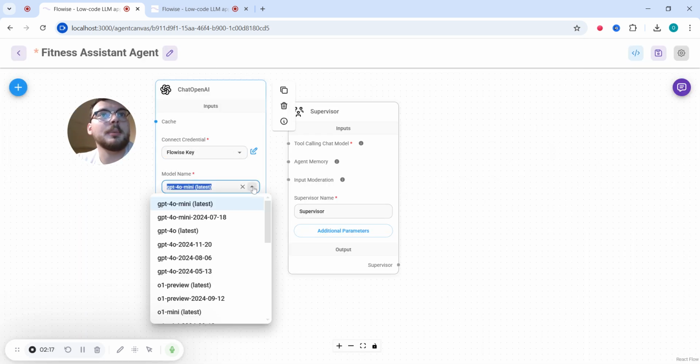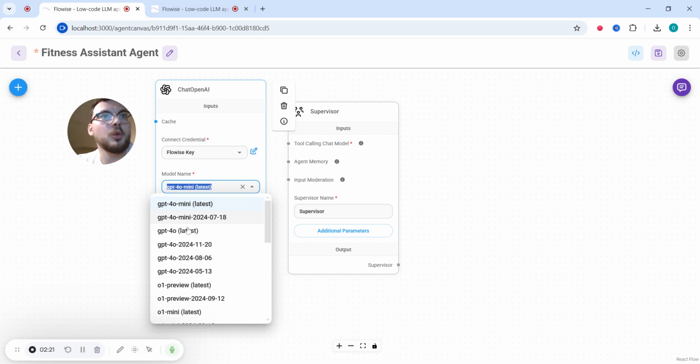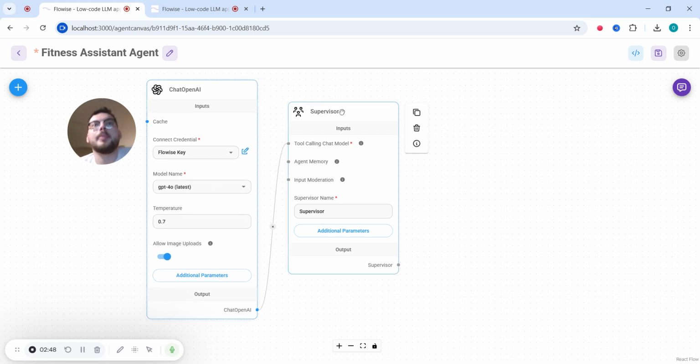Then we get to pick our GPT model. I'm going to use GPT-4 Omni, the latest version. I'll set my temperature to 0.7. Don't need it to be massively creative, but we need it to be a little bit creative. And obviously, we have to allow image uploads, because one of the agents can receive pictures of food and calculate the calories and everything. Connect the tool calling chat model to ChatOpenAI.